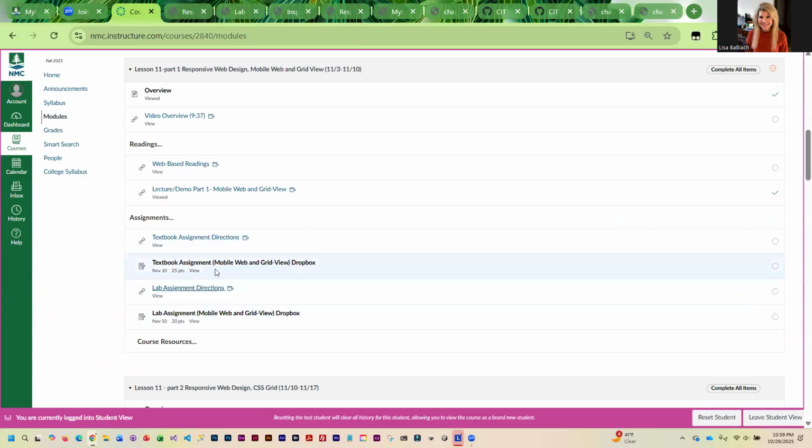Okay, so we've got the textbook assignment, we've got the lab assignment, and that is pretty much it for this week. Okay, so if you do run into problems with the layout or anything else, I'm happy to help because I actually enjoy working with CSS. So please reach out if you have questions or if you need help.